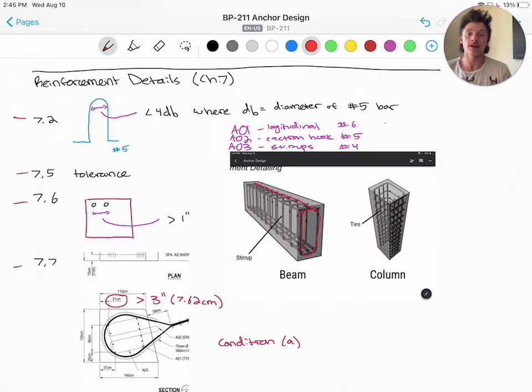Now, Chapter 7 provides a series of requirements for reinforcement detailing. While most of these sections apply to construction techniques, for example, 7.3 will tell you about bending rebar in the field, some notable design sections include the following.